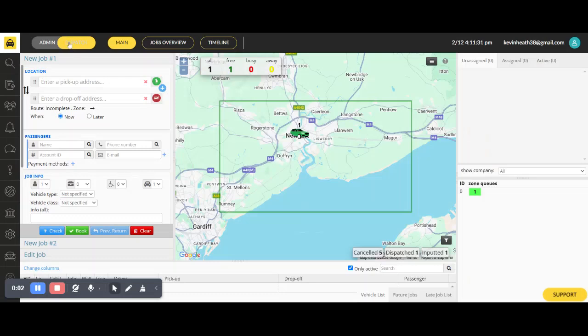Okay, let's have a look at the dispatch section before we go across and look at the admin section. This is my area of operation. We can change that and we'll look at doing that later. All cars, 3 cars, 1 busy and away. So that's my area of operation, and anybody can book a taxi as long as they're within that area. So if you've got an office and they take phone call bookings, you can use this.